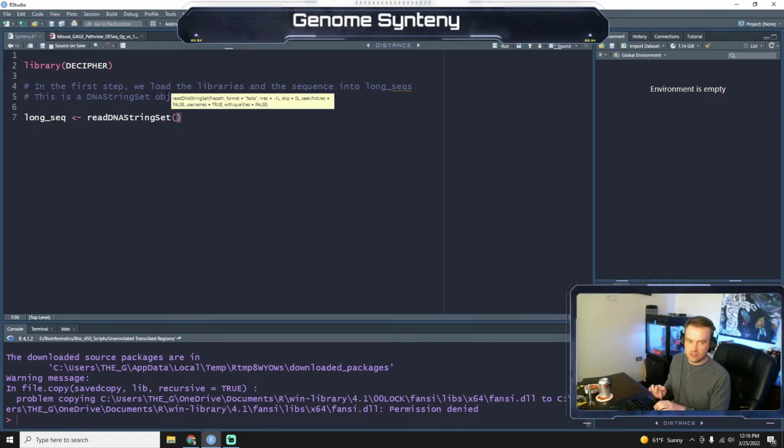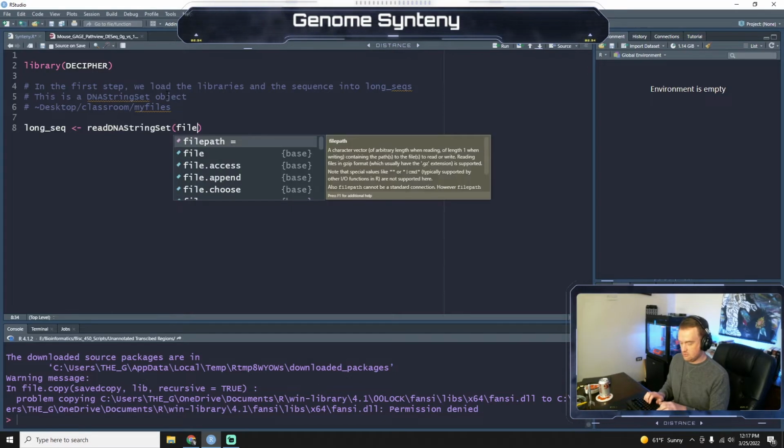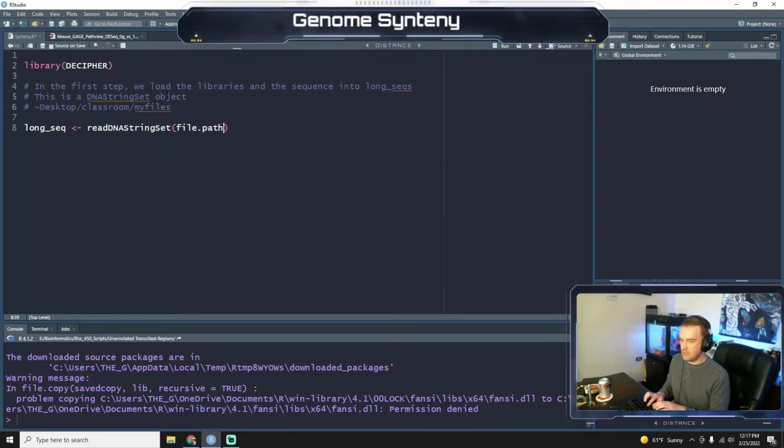And for you, again, you're going to use your generic Praxis file destination. If you forgot, it's going to be desktop, classroom, my files. For me, on my desktop here, I'm going to do file.path, getwd, datasets, chapter 3, and plastid genomes .fa.